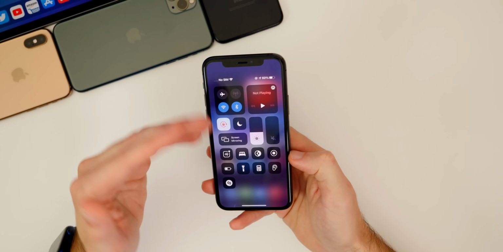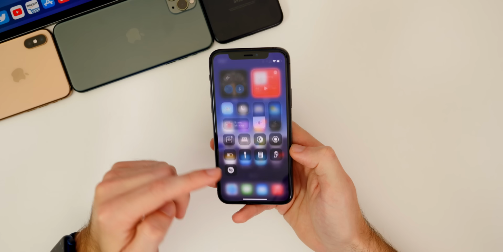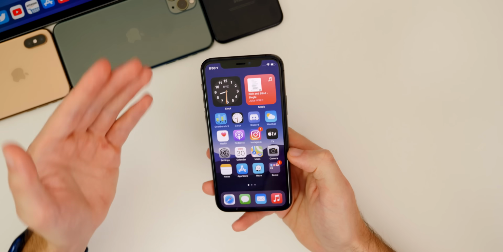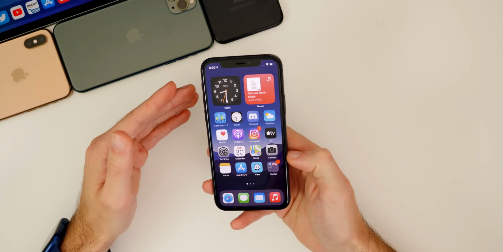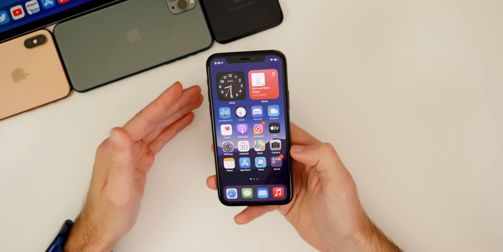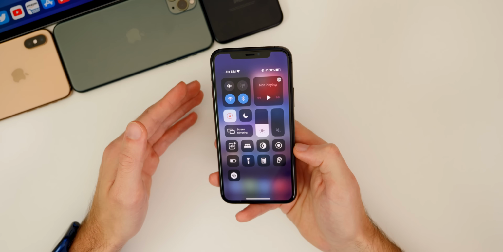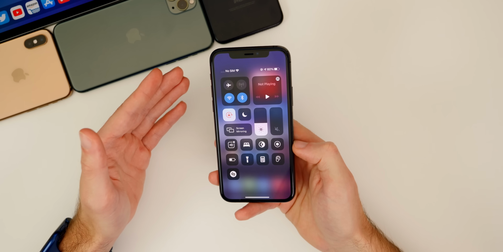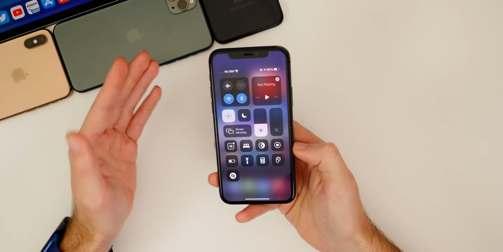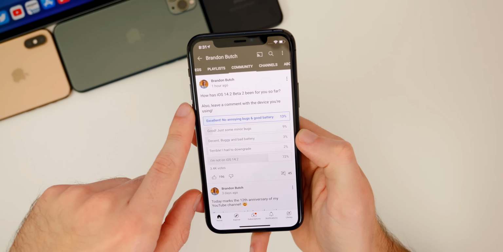It's not draining. So I guess that's really all you can hope for on a beta, is that it just doesn't drain. And it's a plus if the battery is better, but that doesn't usually happen for betas until you're much deeper into the beta cycle. So for me, the battery life is the same as beta 1, which unfortunately is still not quite as good as 14 or 14.0.1. So now let's take a look at the community poll here.